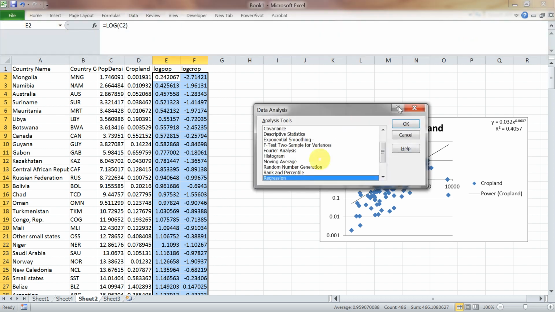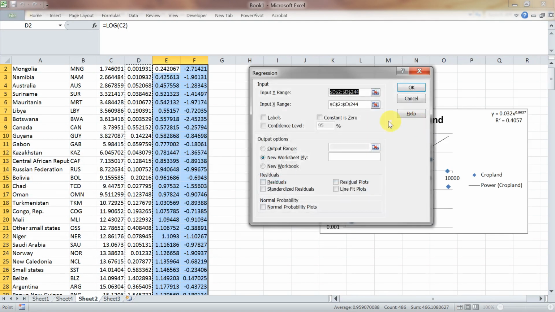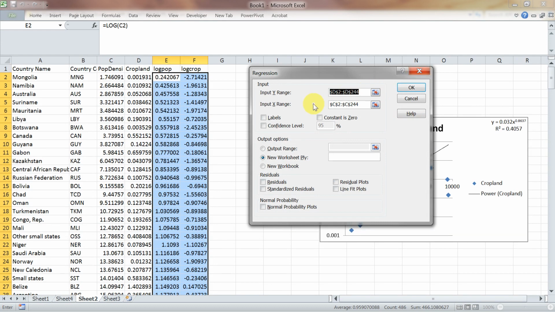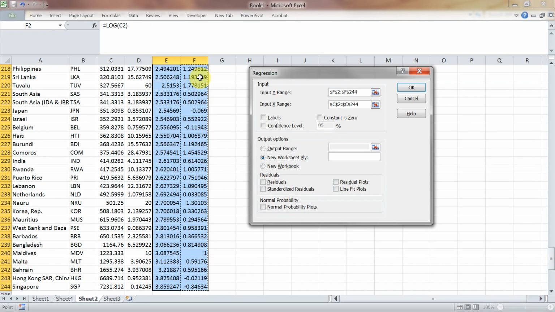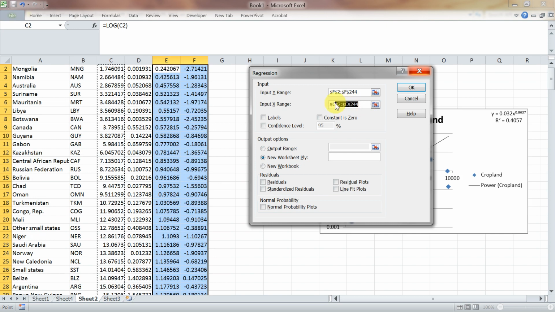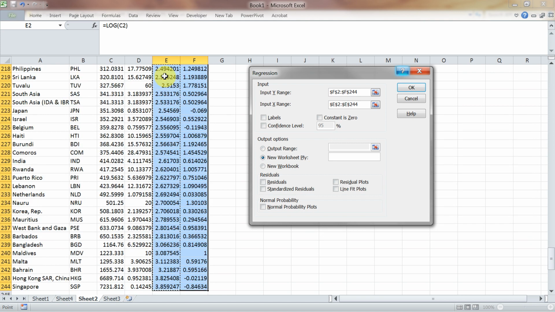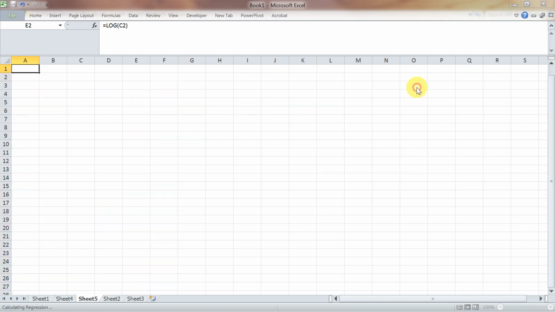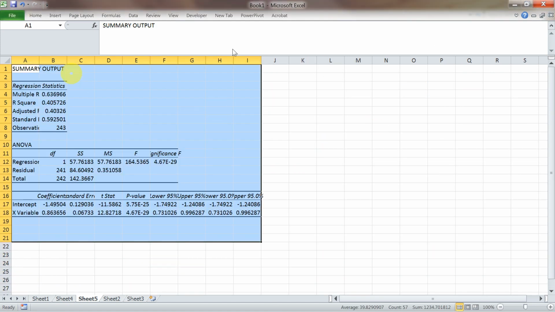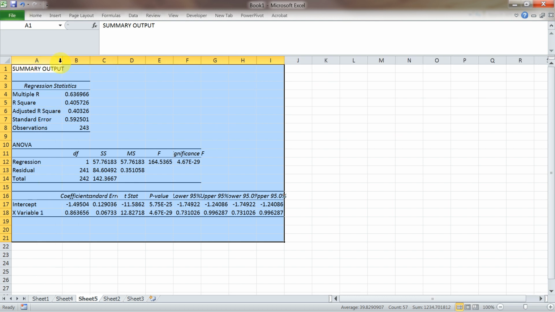In data analysis, we're going to do the regression. We are going to select now the input Y range. Again, it's going to be cropland, but now we're going to select the log scale data. And for the x-axis, we are going to select the population data, but now log transformed. We click OK. And now here you get the results of that regression analysis.